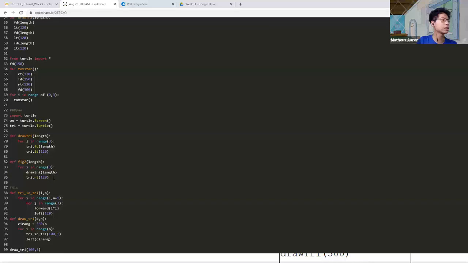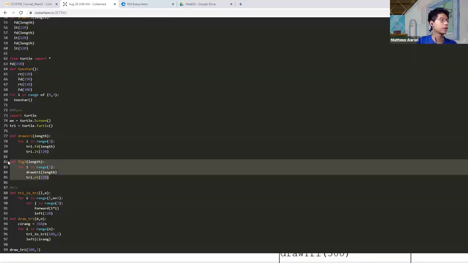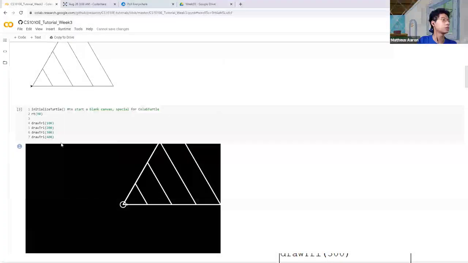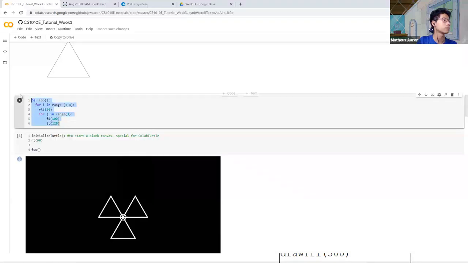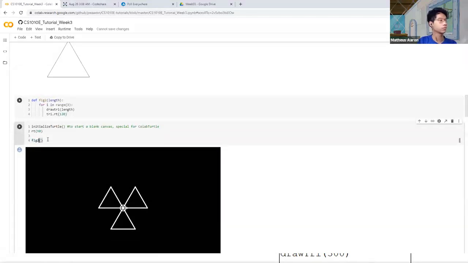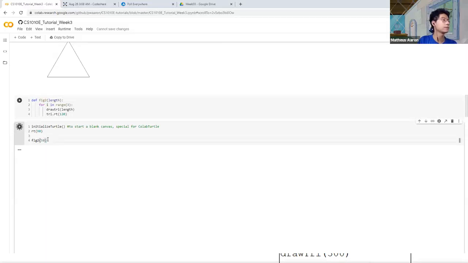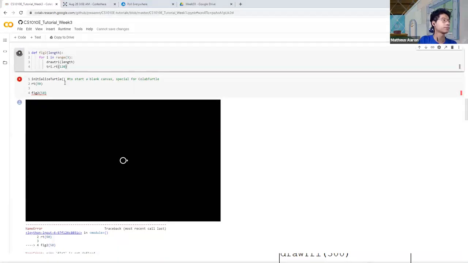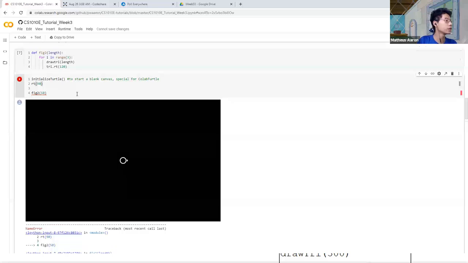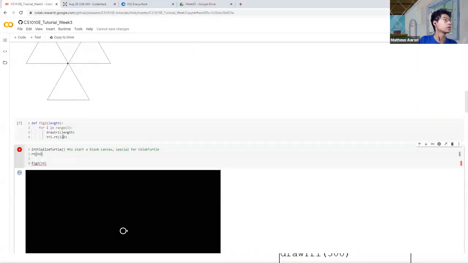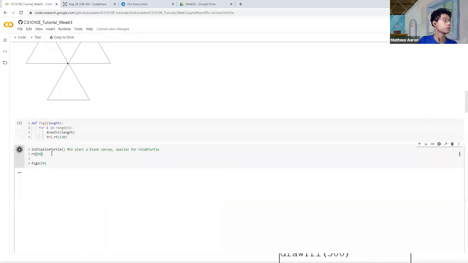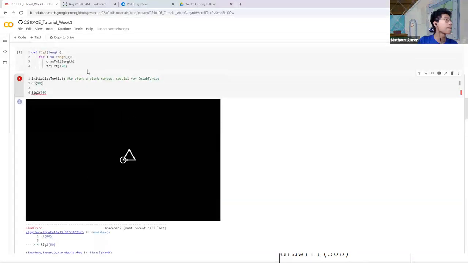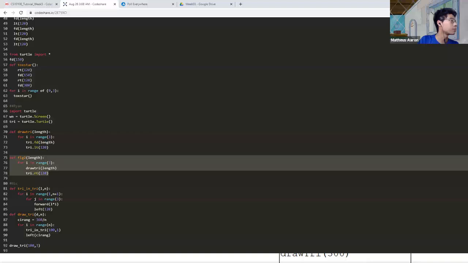Ryan's code is, I think, the closest to the answer key, where he also used the function draw triangle again and repeats it 3 times. So I think I'll just copy it here. Say I want 50. Okay, there are some functions that are missing. Yeah, I think I need to copy some things.